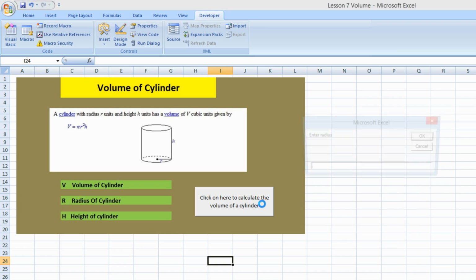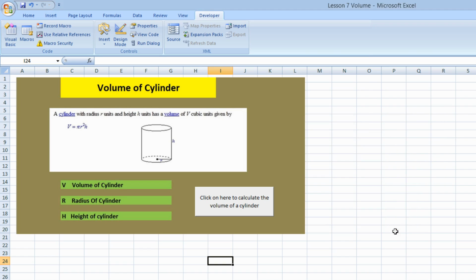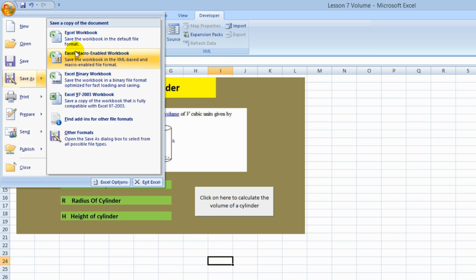That's good. And we can do it again with 2. Okay, 2 and 2. So if everything is right, I should get about 25.12. That's what I get. Don't forget to save your file. Go to Save As and click on Macro-Enabled Workbook.